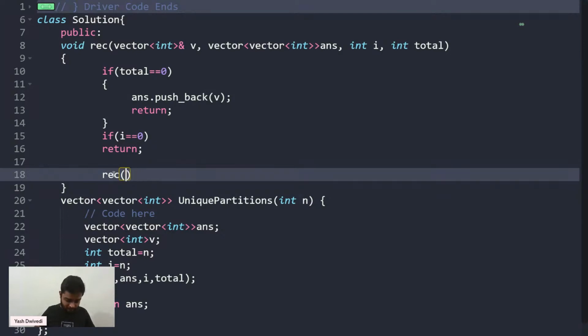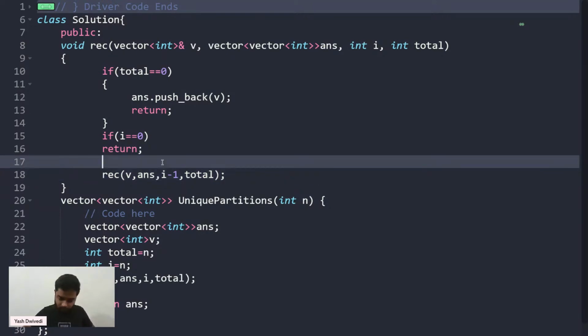Basically I'll pass the vector as v because nothing I have taken. I'll pass the answer because the answer is also not updated, so no worries. Then I minus 1 I'm doing because I'll move to a lesser value. And the total that I want to make is still the same. Okay, is this part clear? This is one of the ways.